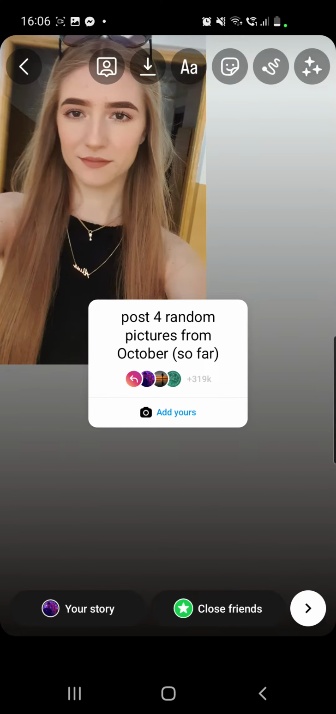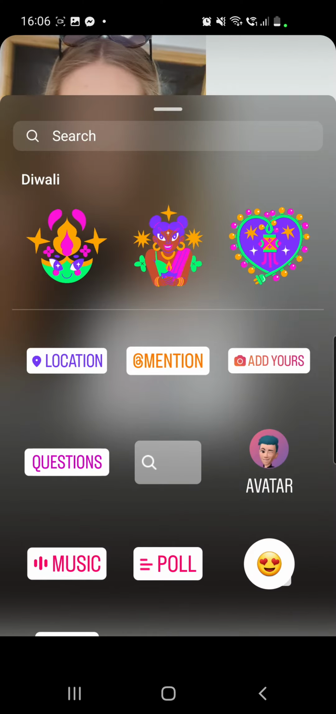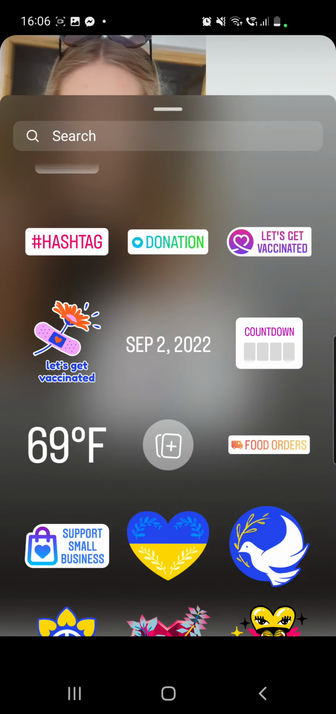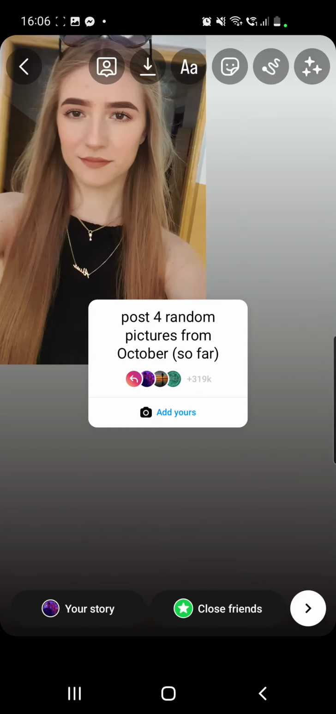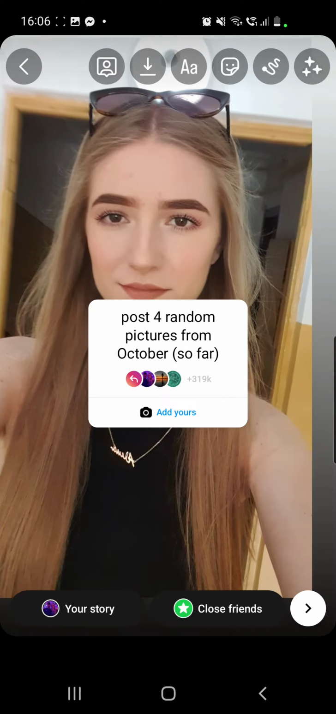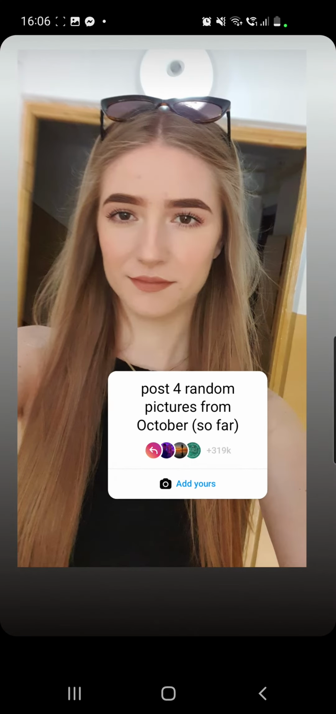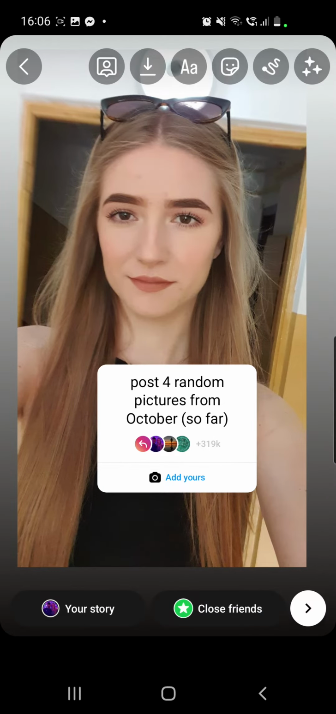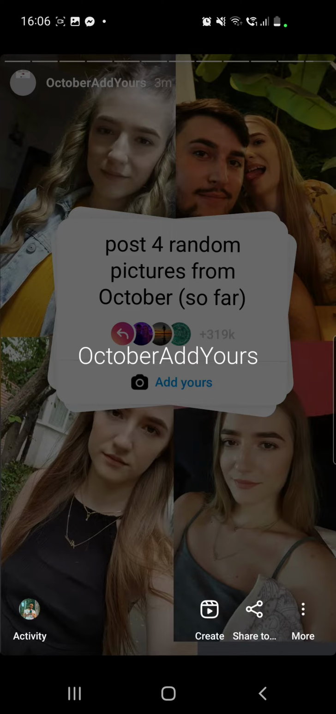top corner, and then to add a second photo you have to go to stickers from the top of the screen and then scroll down and click on this plus icon and it will get you once again on your gallery. But I will leave it just with one photo right now just for the video. So once you are happy with your story, you just have to share it with your friends.